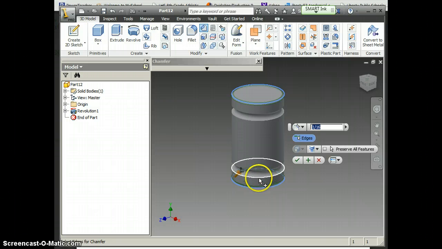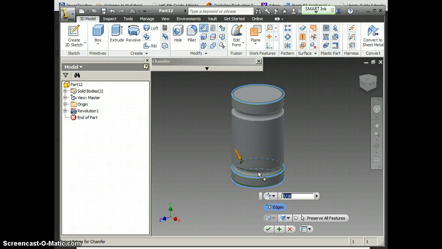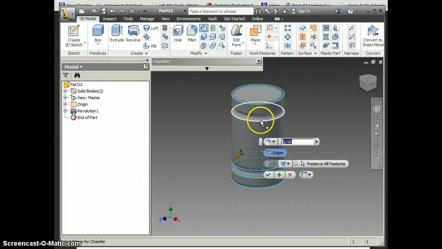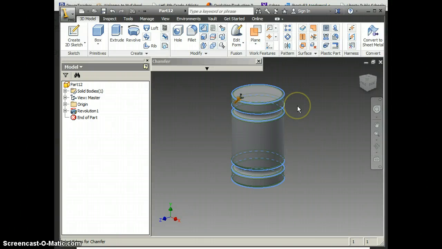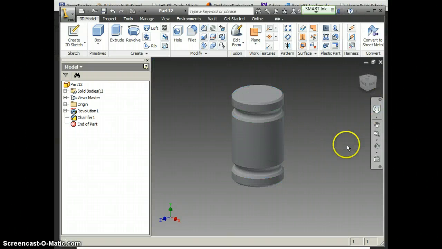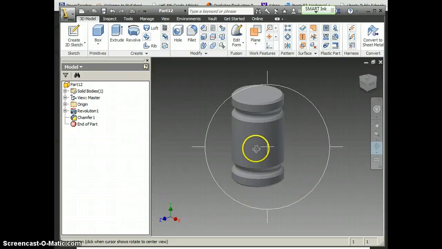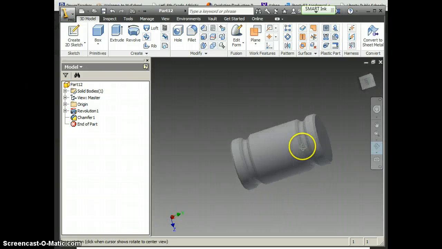Some people go through and they chamfer each one of these edges, and I'm fine with that, okay? It does make it look kind of neat. But if you want to just do the top and bottom, you can, okay? But notice all those edges that are highlighted blue now, when I click my check mark, they're all going to give it that kind of smoothed edge, chamfered look.